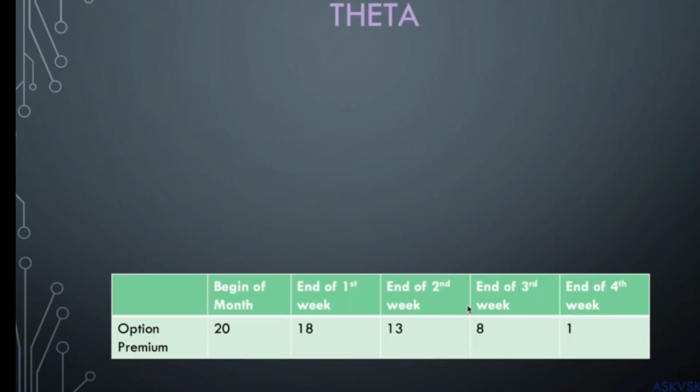So let's see the first one, theta. Theta, as we explained, is the impact of time decay on the premium. We are actually trying to map that time is equal to money. The more time it has, the higher the option premiums are, and as the time decreases and approaches the contract expiry date, the option premiums also decrease.